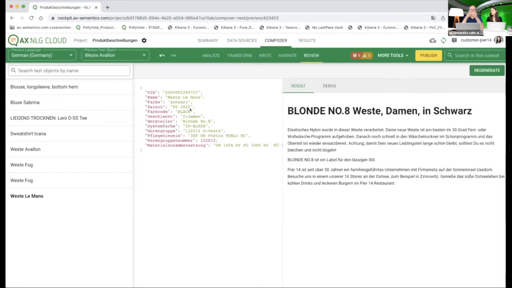And in the center, it starts with UID. Is that a purple or pink? Let's say it's pink. You see the UID. This is the unique code for the item. Then with the name, best element of color, season, color code black, gender for ladies, the manufacturer, the system color. So we don't need a lot of data here.